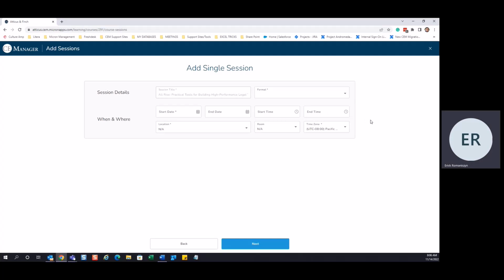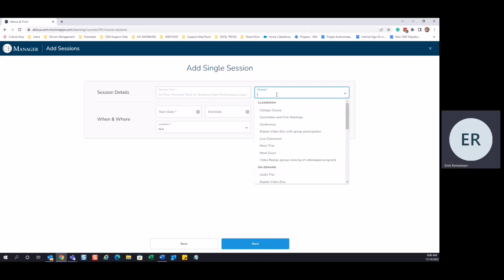To create a single session, we're going to populate our information. The session details, our session title gets pulled from our course title because it's the same. We're going to choose a format, the way we're going to be providing this course. I'm going to have this be a webinar type course, so we're going to be held over Zoom.